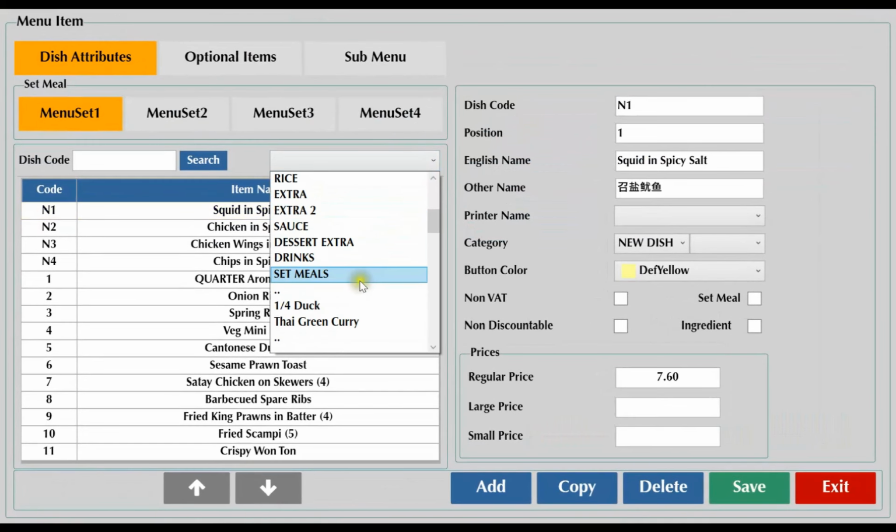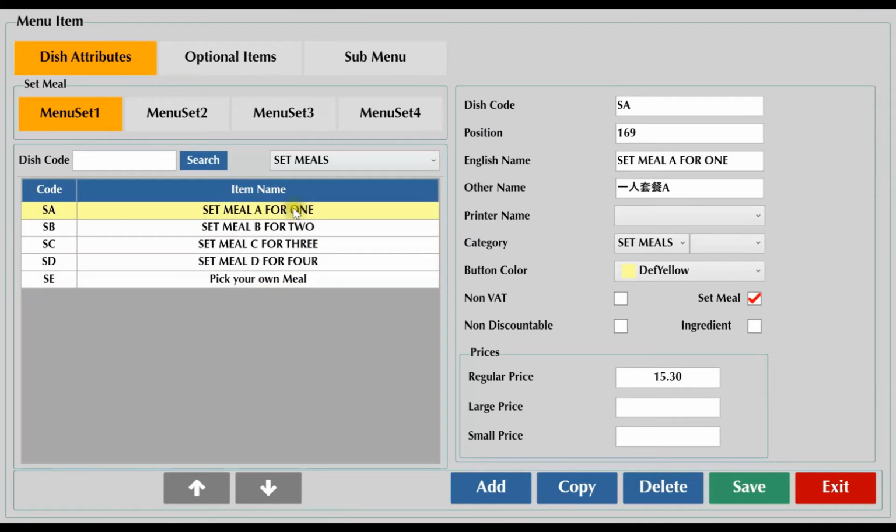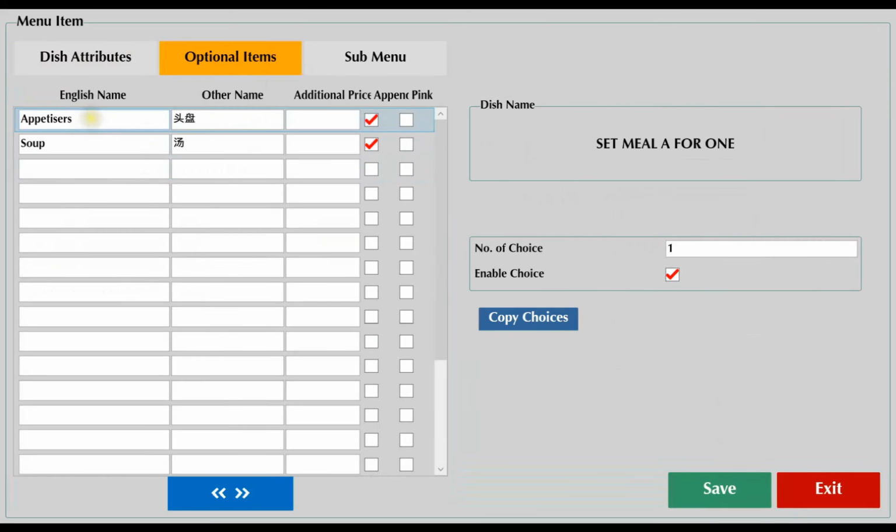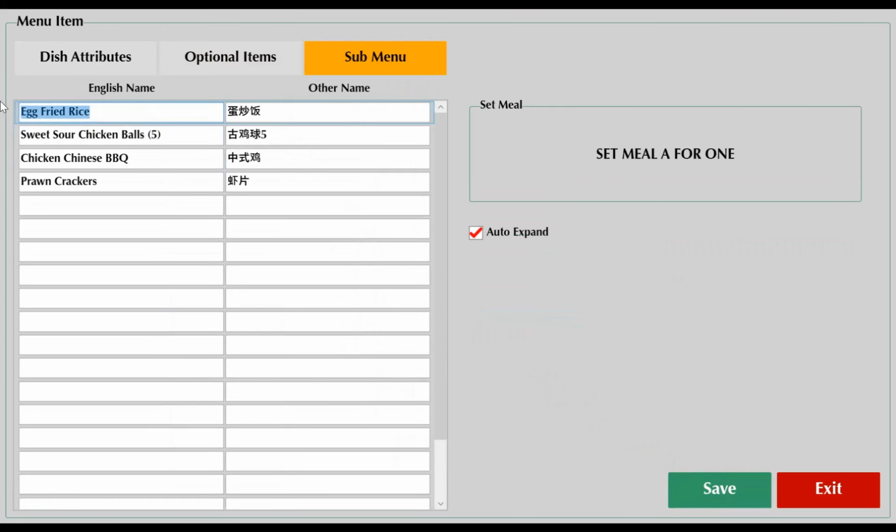Let's pull up a set meal. Let's look at this set meal for 1A. The options are set right here. English, Chinese, and on the same line. The color is yellow. If you check it, it turns pink. If choosing an appetizer costs an extra £1, then you add £1. Soup doesn't cost extra. Then the set meal contents are written here, English, Chinese.